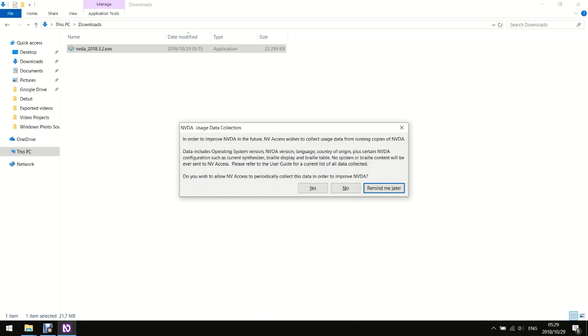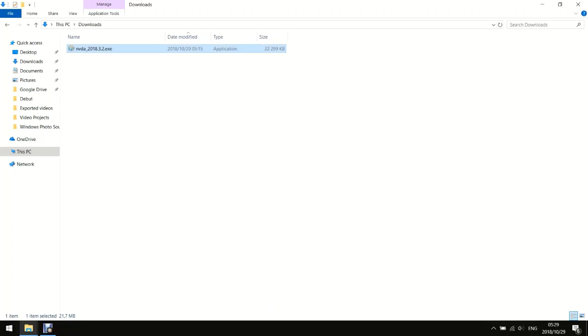Remind me later button Alt plus L. Yes button Alt plus Y. No button Alt plus N. Yes button Alt plus Y. I'm going to say yes. Downloads window. Items view list. And I'm back at my downloads folder from where I launched the NVDA 2018.3.2 installer.